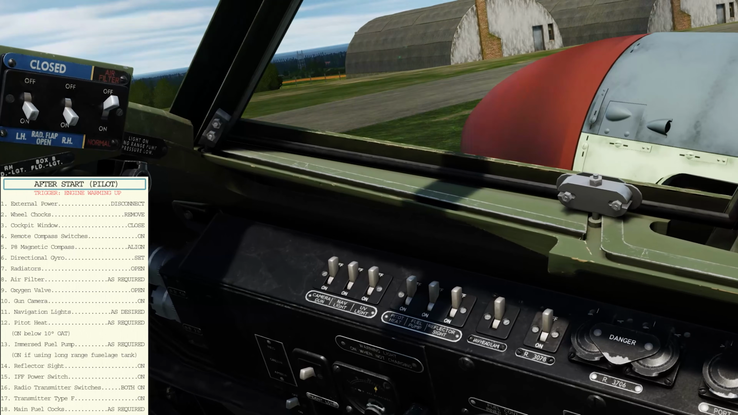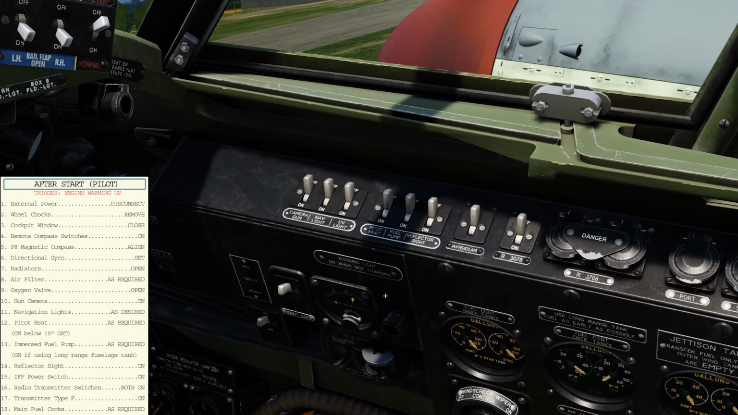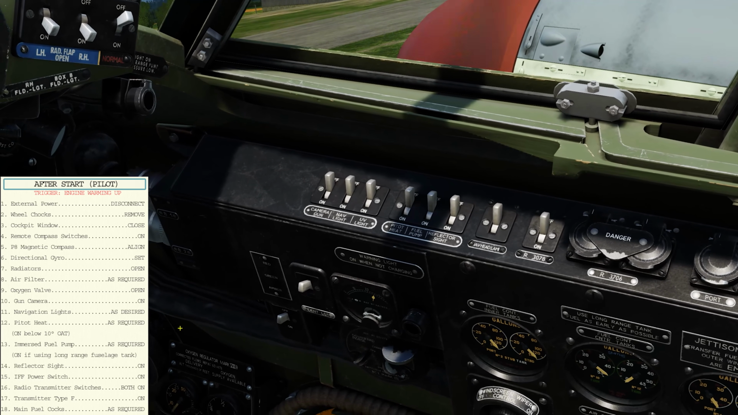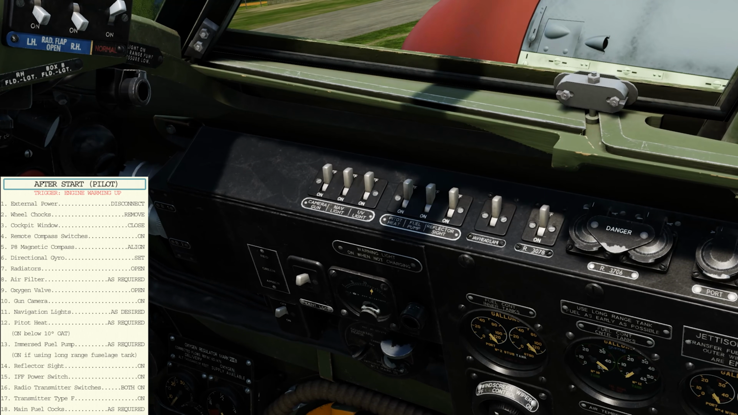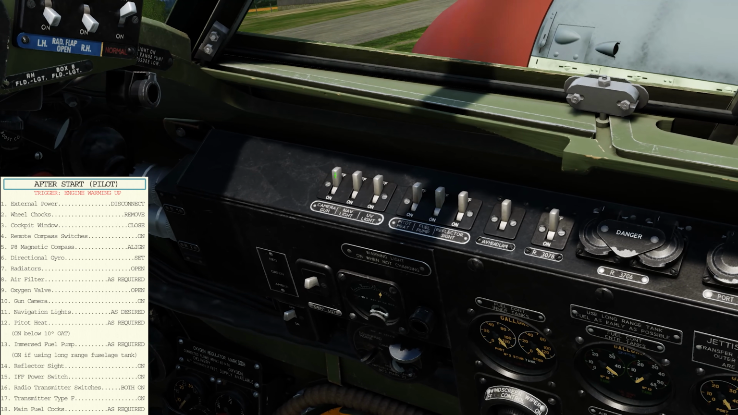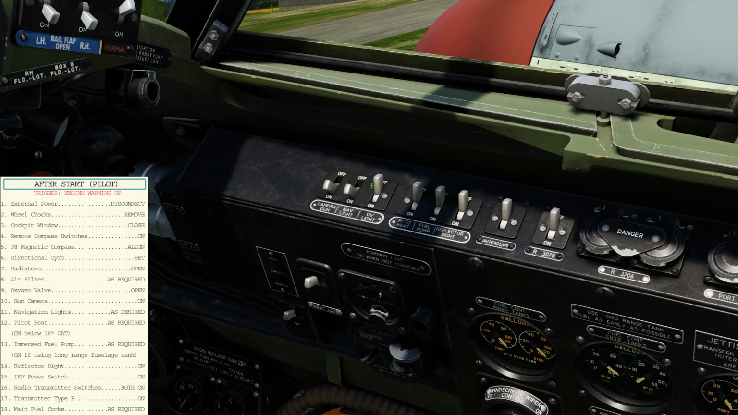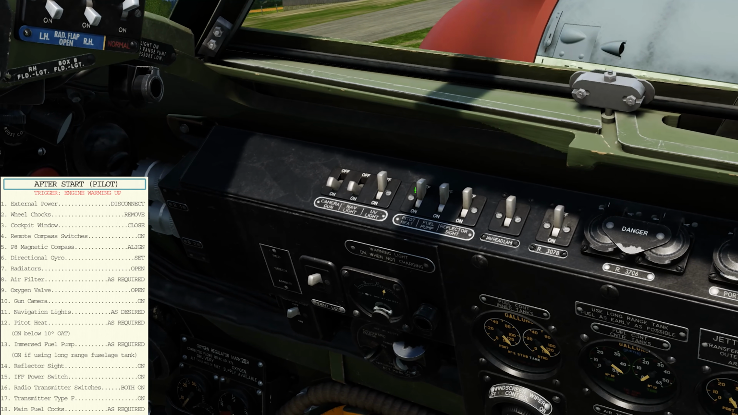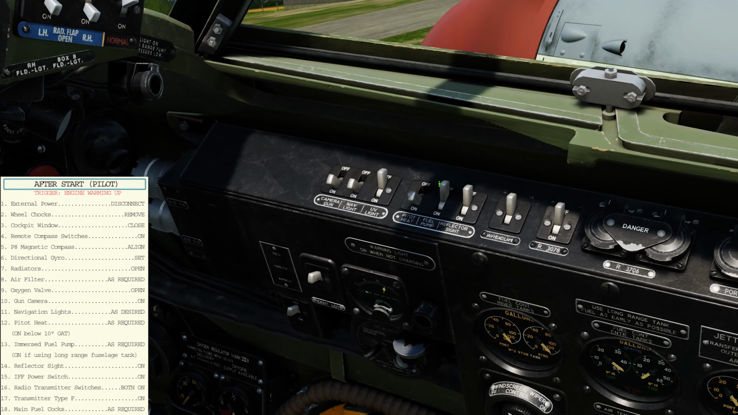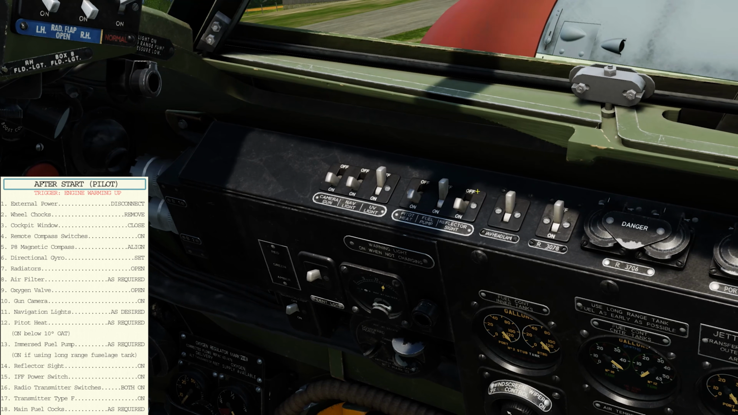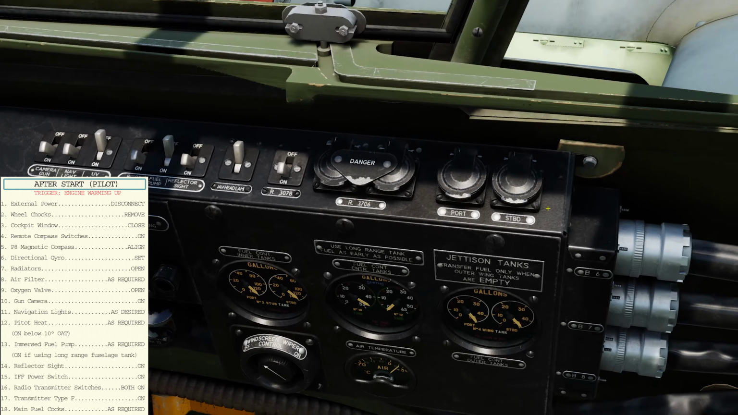Turn the oxygen valve on. It's down the lower left. Now we can turn on the gun camera, navigation lights. We don't need to have the fuel pump on, so just get the pitot heat and the reflector sight. And the IFF power switch.